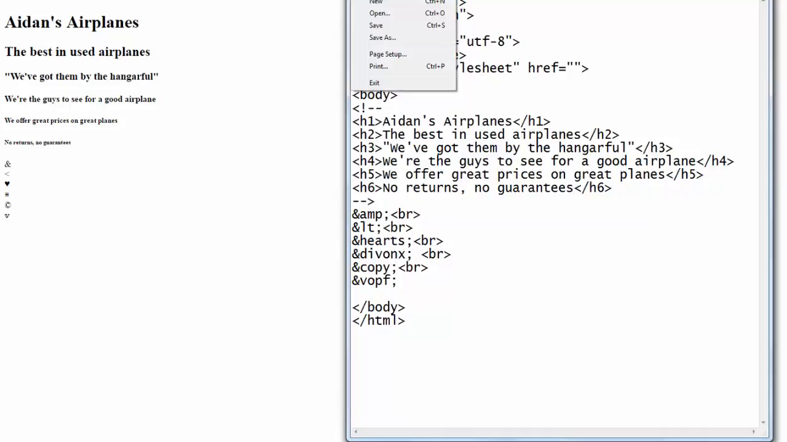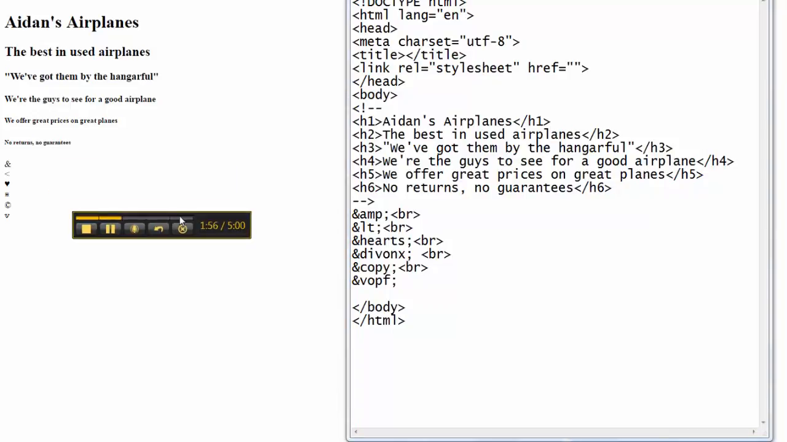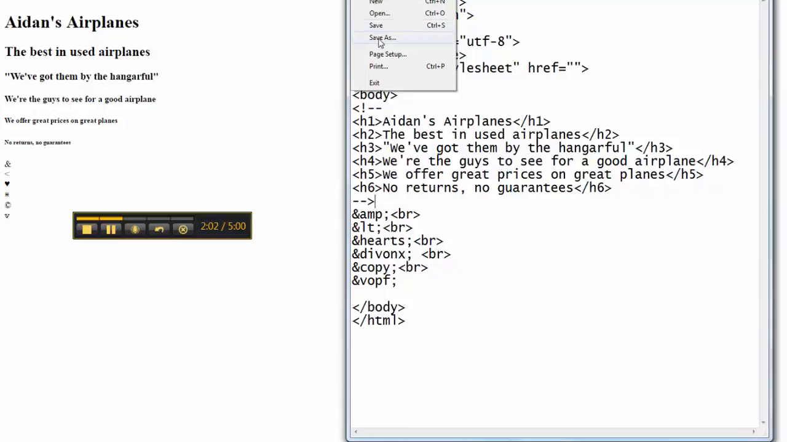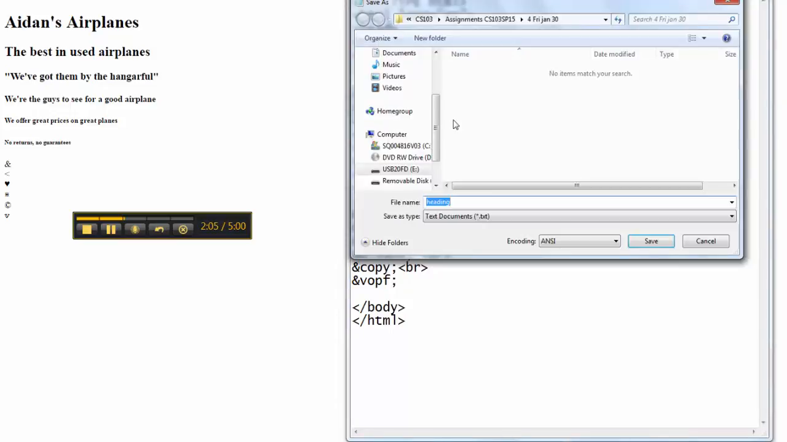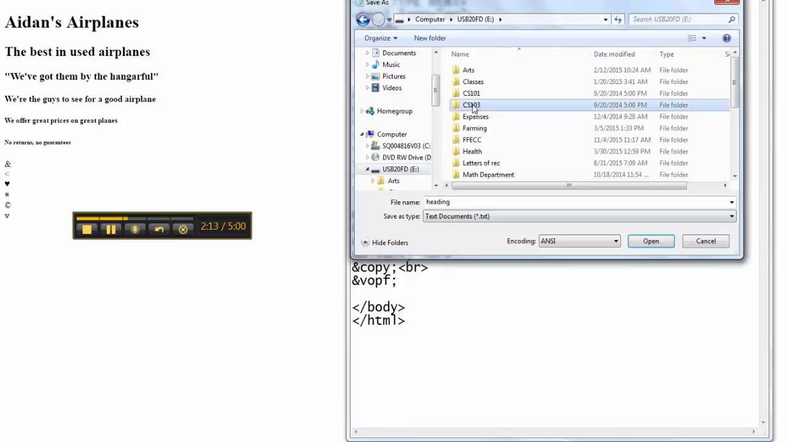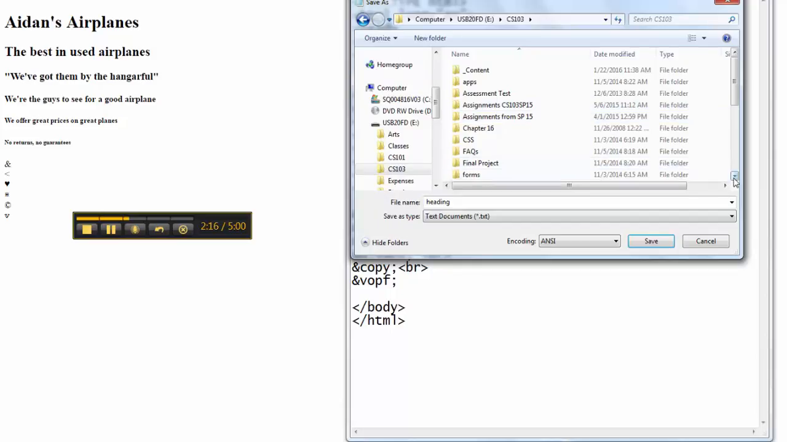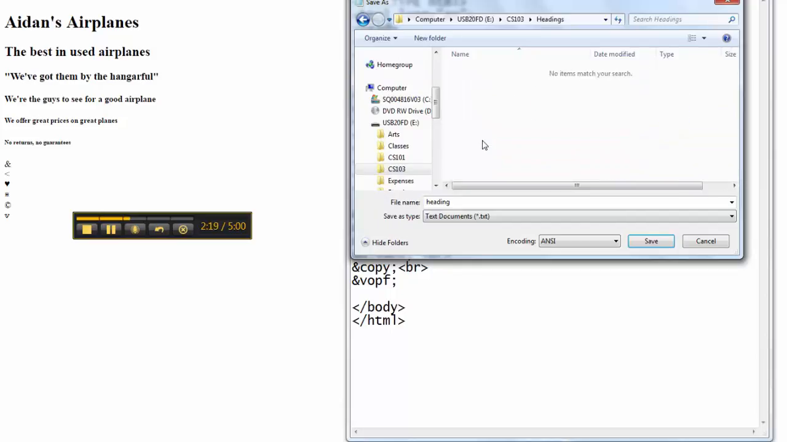Alright, now I'll save this. Uh-oh. That's not the one I have up. I have headings up. Hold on. This is a different file. Alright, let me get this, where is this saved? Save as, hold on, we'll get there. Or we're in the E drive. Oh, okay. Let's get to the E drive again. We'll go to CS103, and I think we made a headings, yes. Alright, we'll just replace our file. So we'll call this headings.